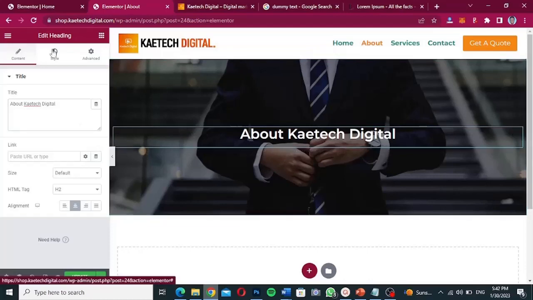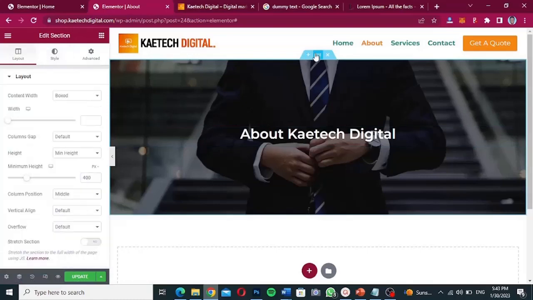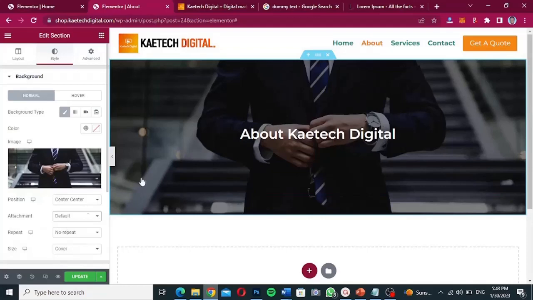Now let's go to style, and then instead of fixed, we're going to change it to either scroll or default. So we're going to click on this place and change the background image. Go to style. Instead of fixed, we're going to make sure that it is scroll. As you can see, the attachment is fixed. We're going to make sure that it is either scroll or default. So I'm going to leave it as default.